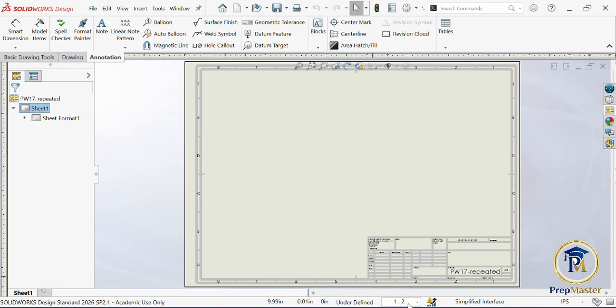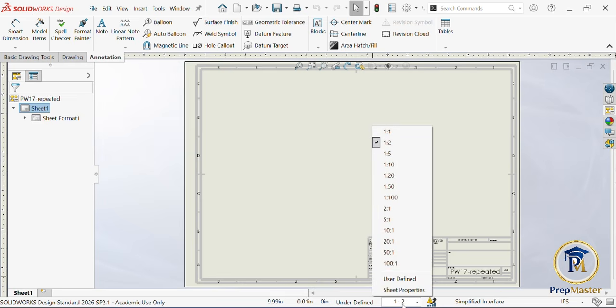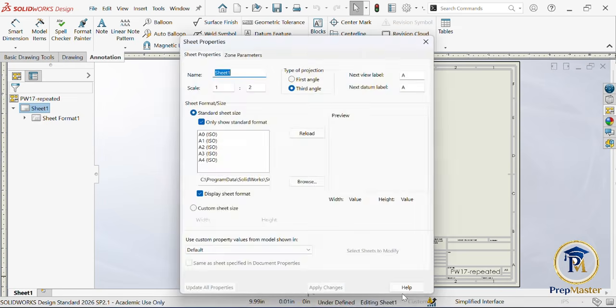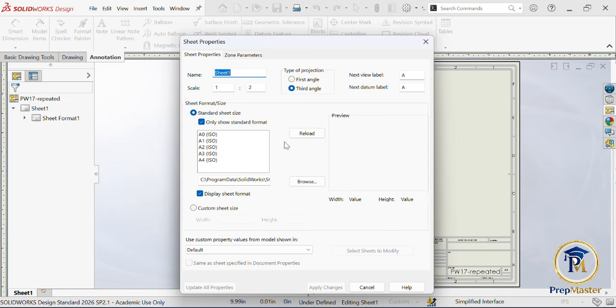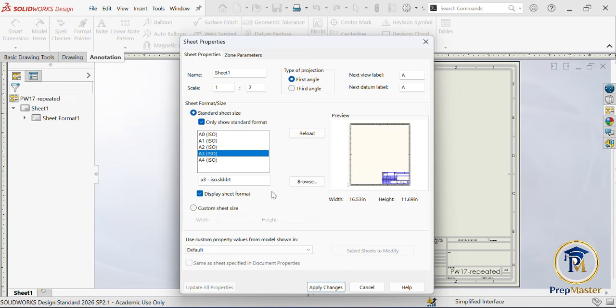Down here, you will see some scale. You just click on it, then you go to sheet properties, then click on it. There are many ways you can get to this page, but that's the fastest way for me, so I'll just teach you that. First of all, we'll change our angle to first angle projection because we want our drawing sheet to be in first angle projection. Then I'll also select this A3 paper again. It might give you a list of options, but make sure you find A3 paper and select it. So now just apply those changes.